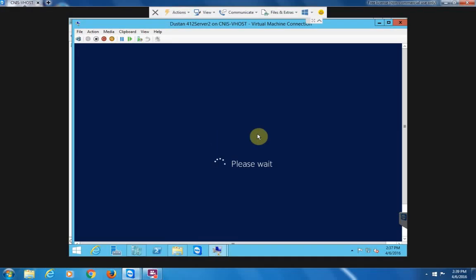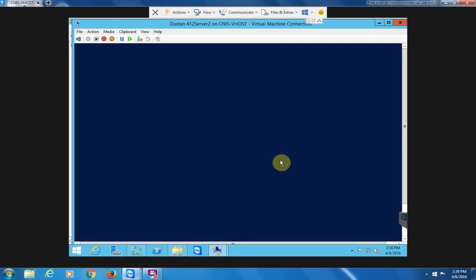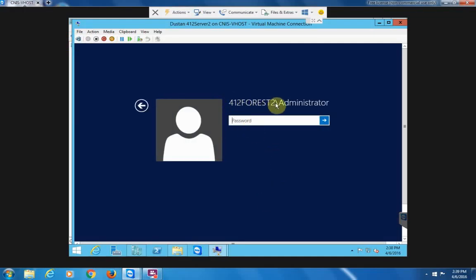Here, I'll go to pause it and then it'll be ready. See, there you go. You just have to force it. Threaten it sometime. There you go. 412forest2. Just wanted to make sure we saw that. That's it with that activity.